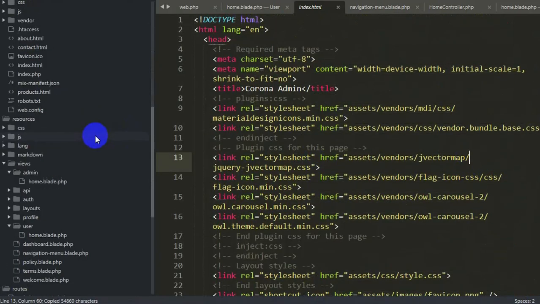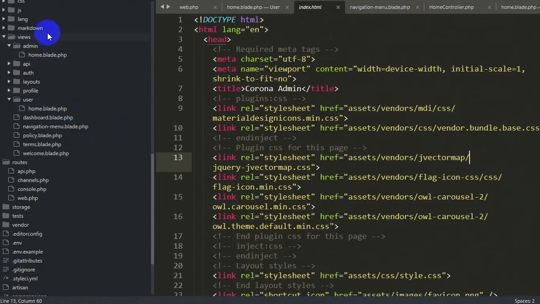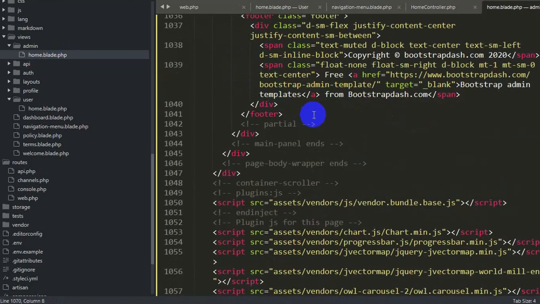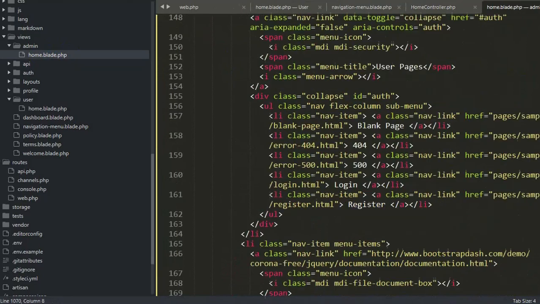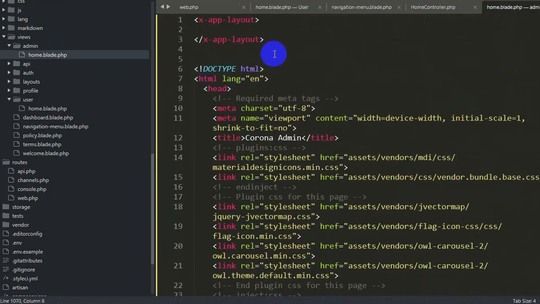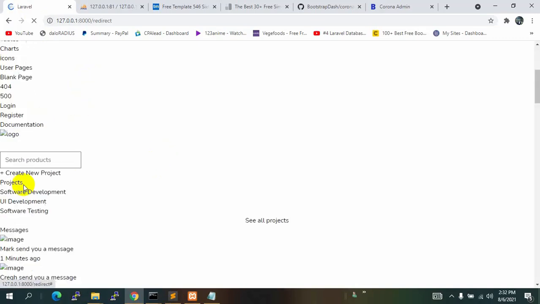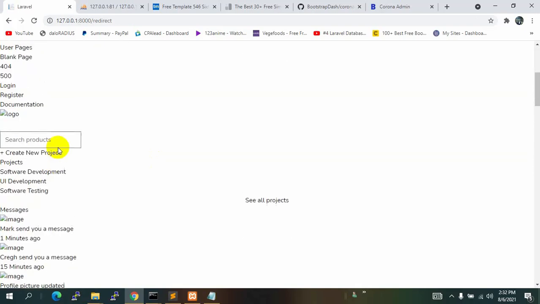Now we'll go to our views, and over here you can see admin. There is a file home.blade.php, so let's click this one. Now over here we are just going to paste everything. Here you can see that we pasted everything from that index.html. Let's save it, Control S. Now if we refresh, you'll be able to see the admin page, but without the CSS. You can see a lot of things over here, but there is no CSS.